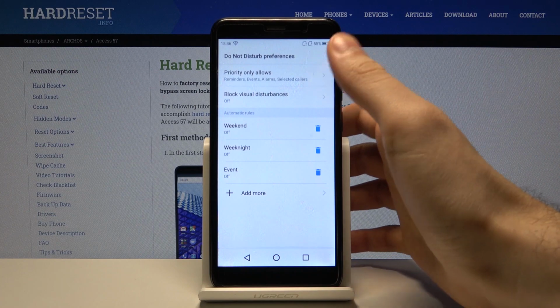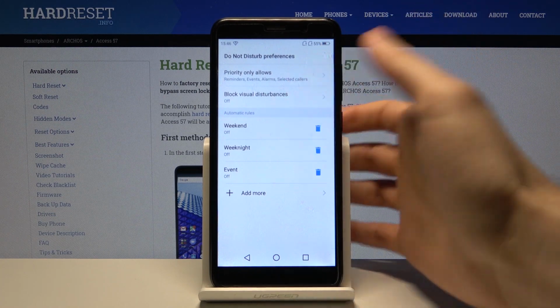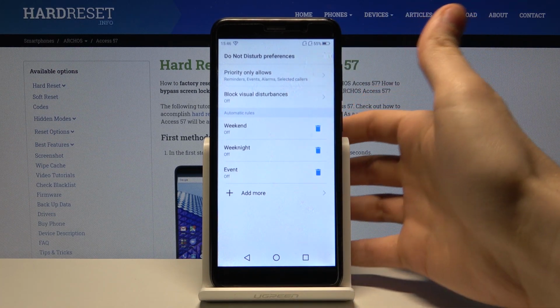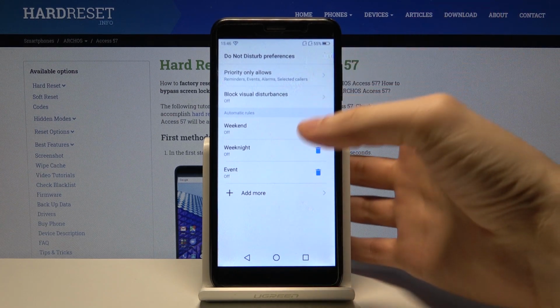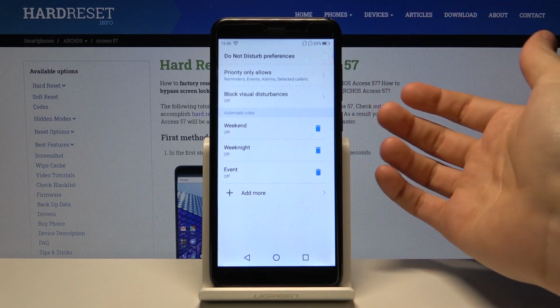And you can also add automatic rules. Rules is like the schedule when the Do Not Disturb mode will be automatically turned on and then automatically turned off.